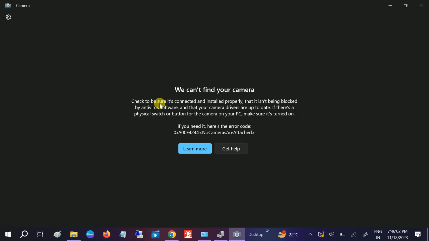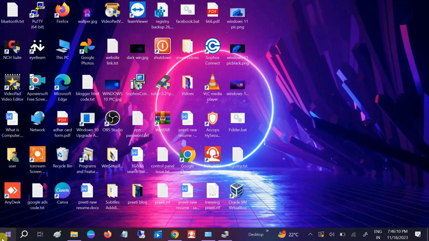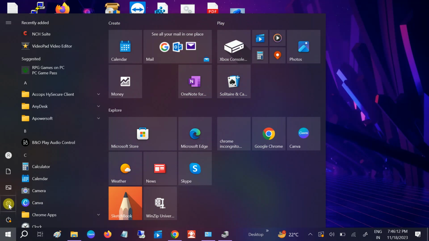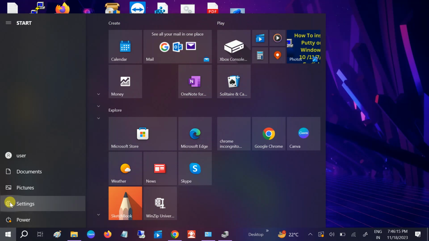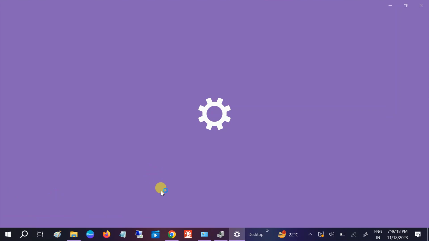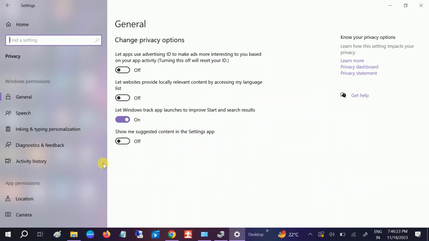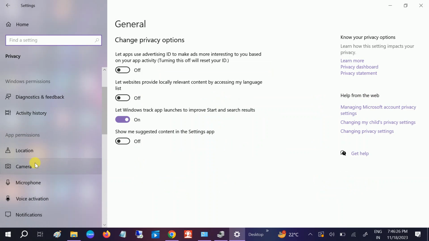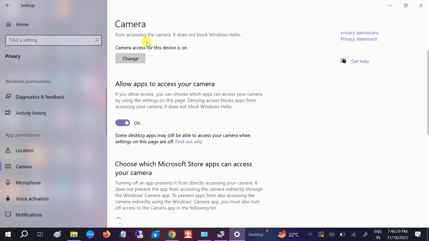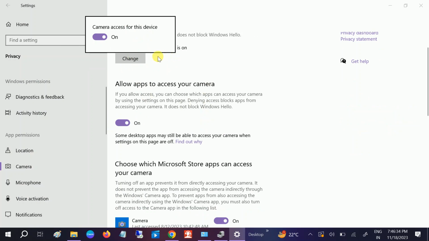So the first step is to make sure that the camera access is enabled in our system or laptop. Go to settings, click on the settings option. Once you go to settings, go to privacy and you will see the camera. You need to scroll down and look for camera and make sure it is on. If it is not on, just click on the change option and turn it on from here. If it is off like this, just turn it on.